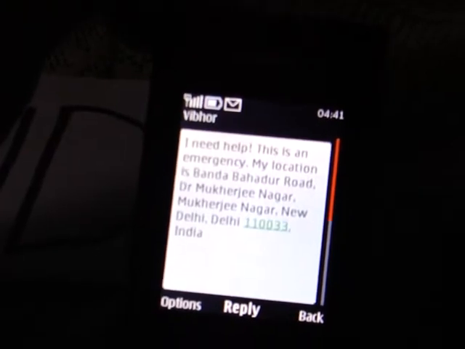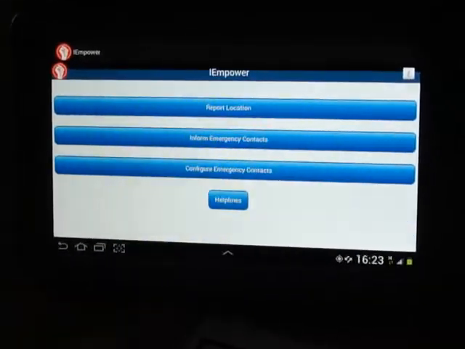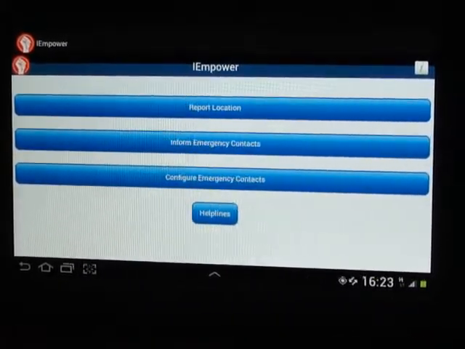So as you can see, the message reads, I need help, this is an emergency. My location is my present GPS coordinates, and the address it is mapping to. So that was one of the features of the app, the Inform Emergency Contacts option, which enables us to inform our emergency contacts with a single click.